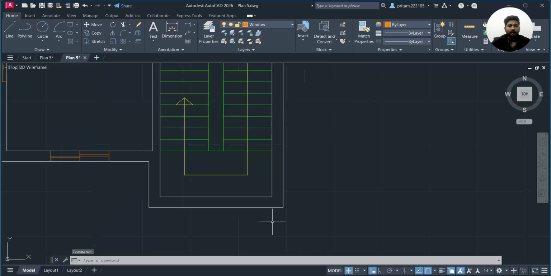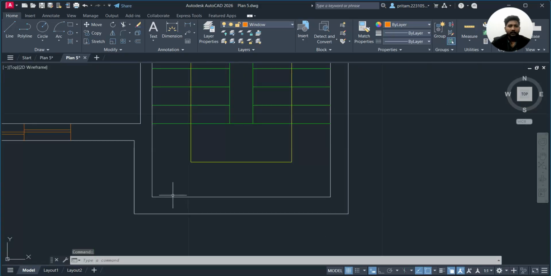So go to our plan. In it we have to just make a line, select this part, and divide it into 3 parts. Okay, 1, 2 and 3. So we have to divide into 3 parts.